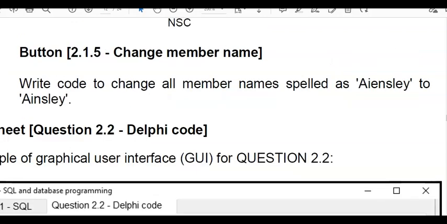Here is the last question for the SQL question. So last question of question 2.1. They're asking us to write code to change all member names spelled as Ainsley to Ainsley, different spellings. Press pause and try it yourself. This one here won't show you any output.